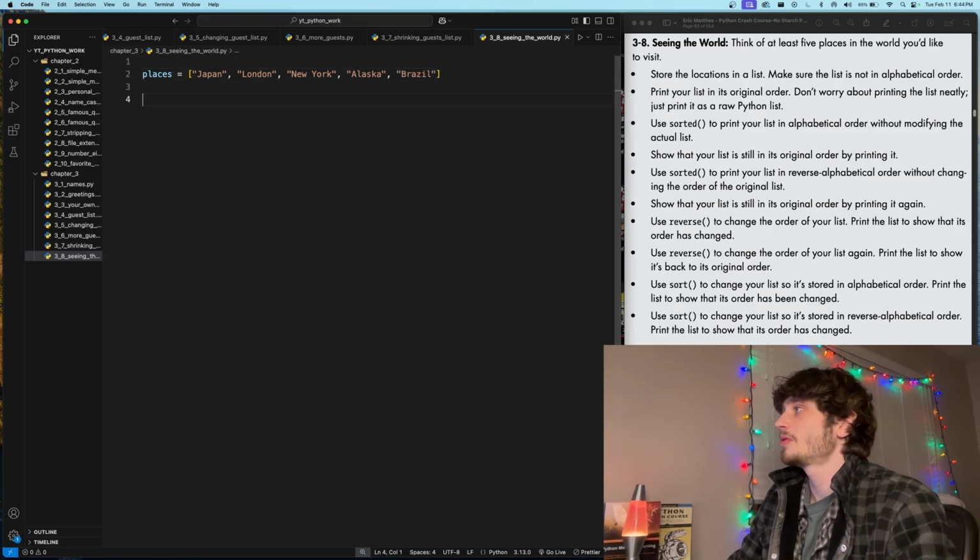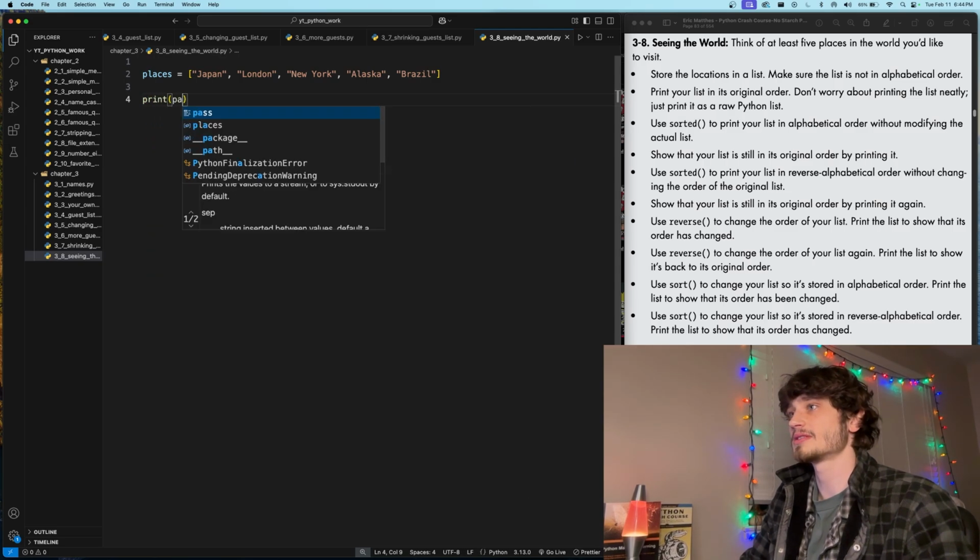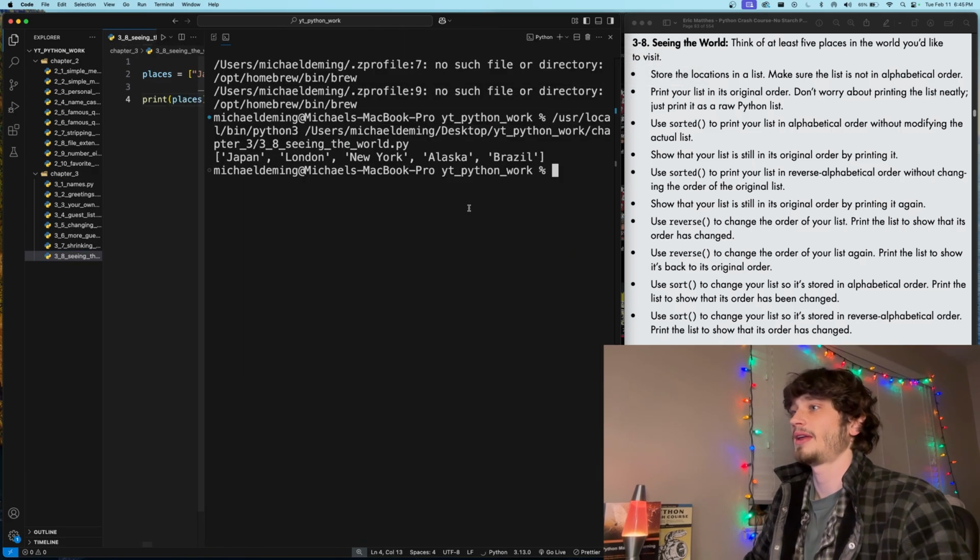Next, print your list in its original order. Don't worry about printing the list neatly. Just print it as a raw Python list. So let's just call print on places. Let's go ahead and run that. And as you can see, we have printed our list in raw format.